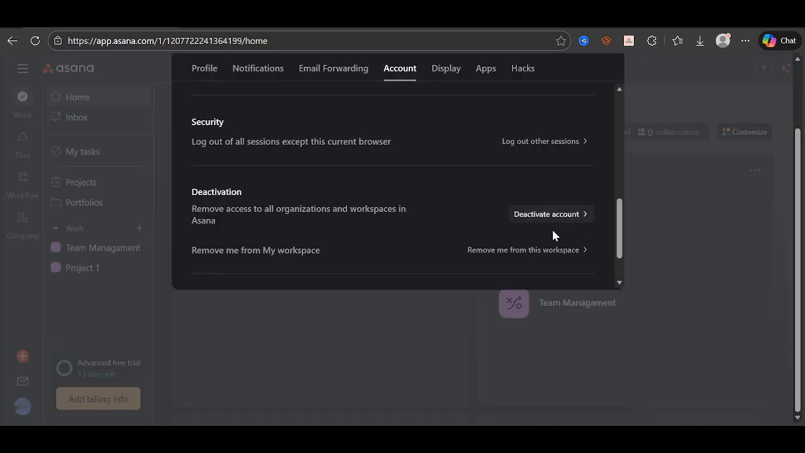A couple of tips to keep things smooth. Make sure any important tasks you own in that workspace are handed off to the right people so nothing gets blocked. If you're an admin, or the only person managing a key project, consider designating another owner first so work doesn't stall. And if the option to leave is disabled, you may need to reach out to a workspace admin to help finalize the change.